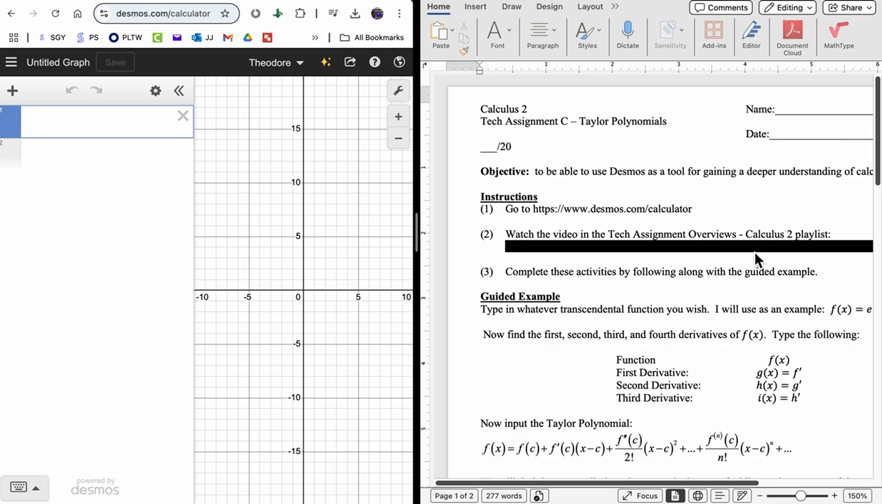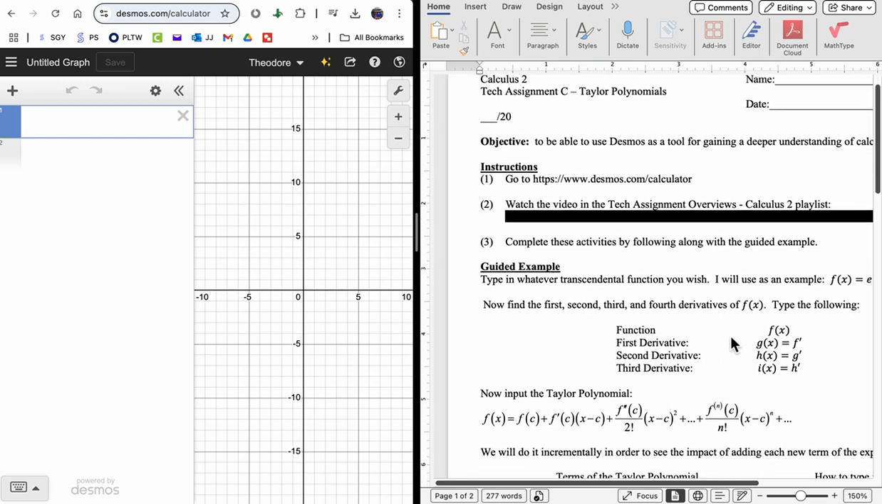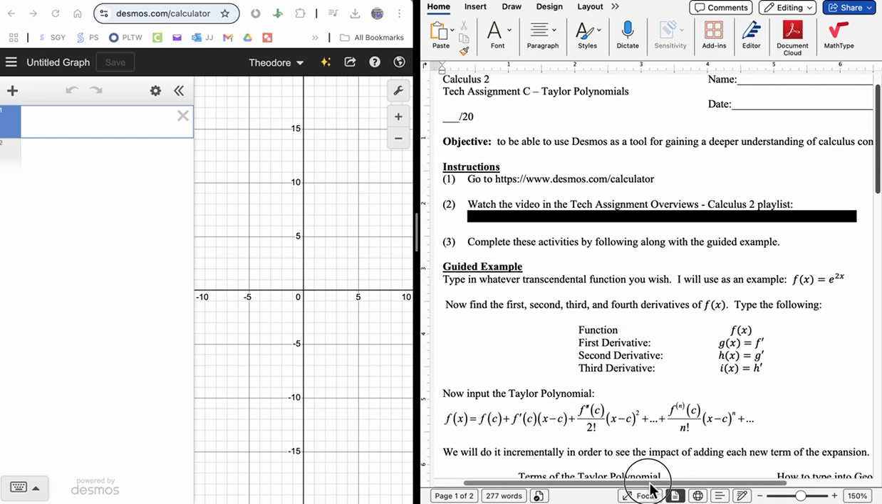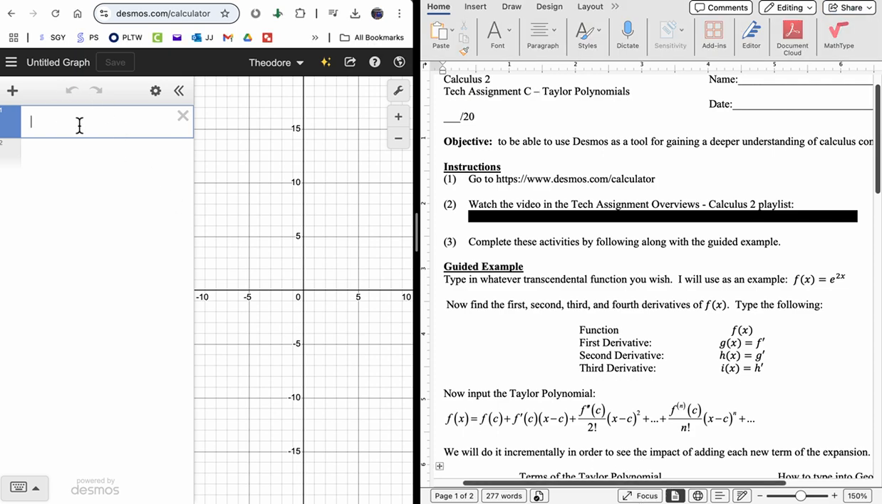You're going to be assigned a function. You're going to create the Taylor polynomial for that function, and then use that in comparison with the Taylor series version of your original function. So I'm going to take you through an example here. Mine is going to be f of x is equal to e to the 2x.